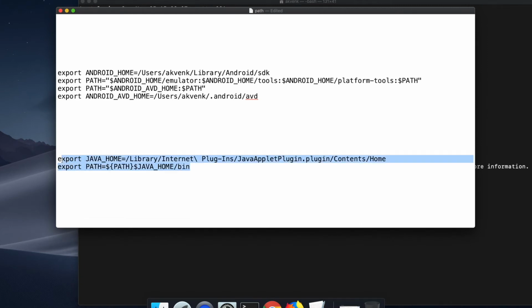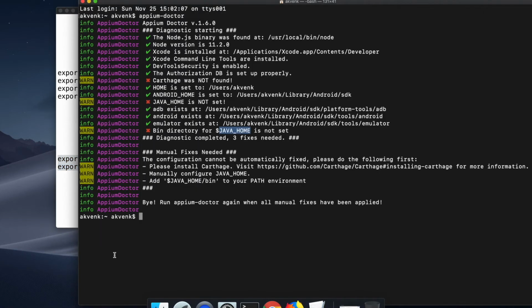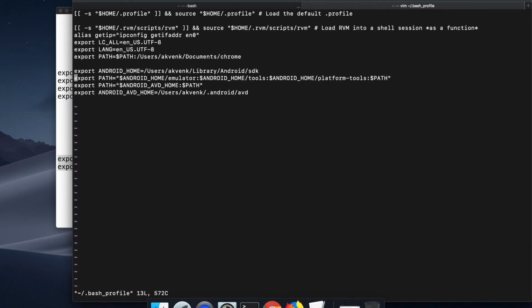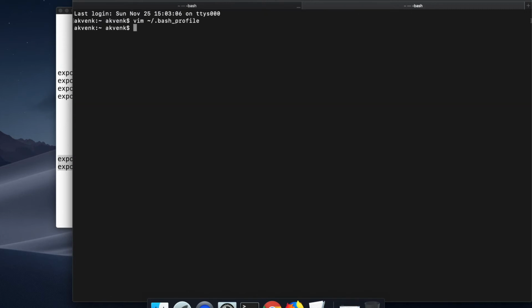In the previous section, we have installed Java JRE. We'll be setting that path into the bash profile. Open a new tab. Again, do vim ~/.bash_profile and hit enter. Click the down arrow to come to the bottom and then hit the I button. Then paste the Java home path. Again, click the escape button, colon, WQ and exclamation mark and hit enter.